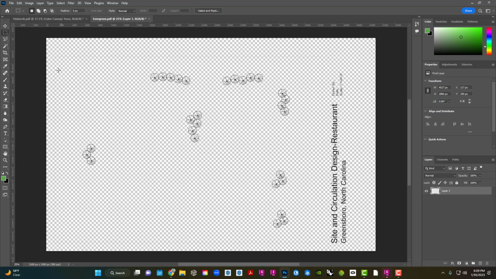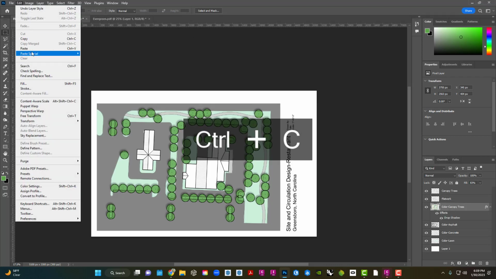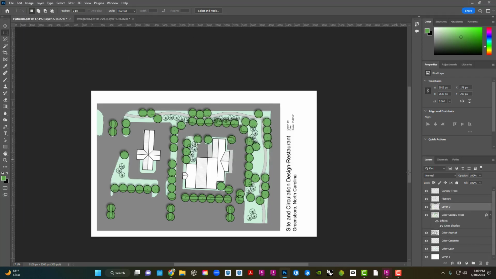Use my marquee tool and just select the evergreens this time. And then Control C to copy. And then Edit, Paste Special, Paste in Place, so those line up the same way. And this is going to be evergreen trees, and it's going to be above my line mark.